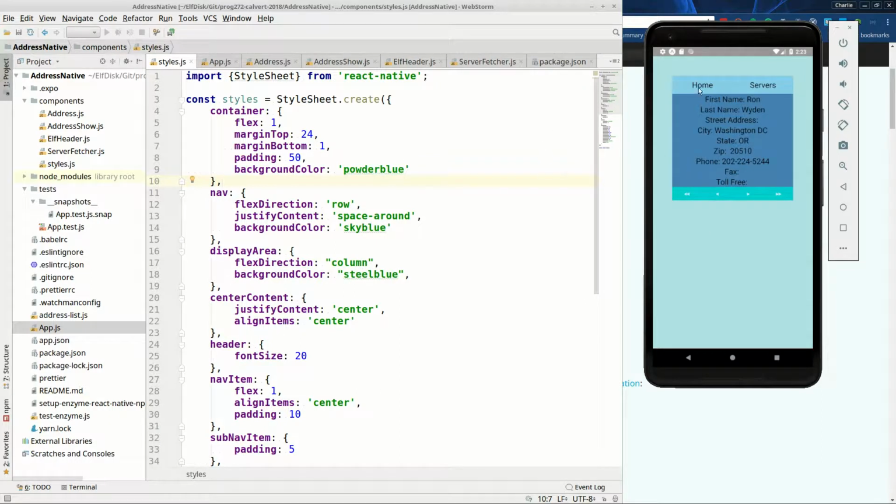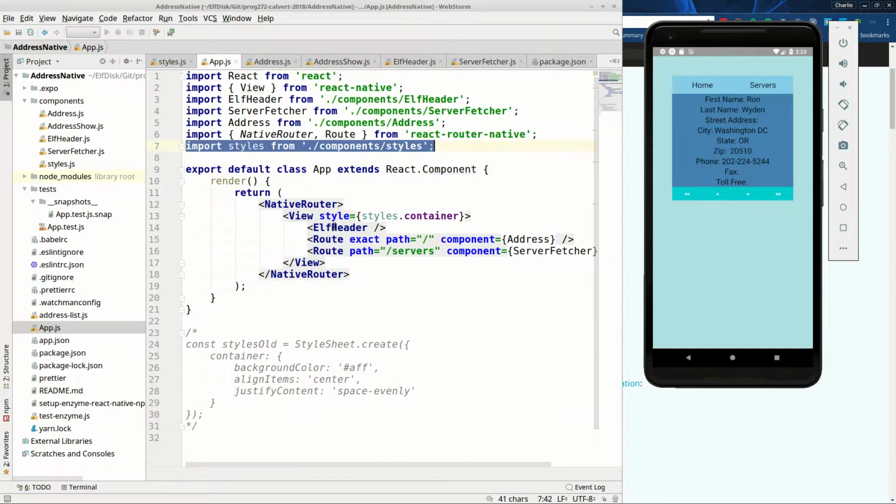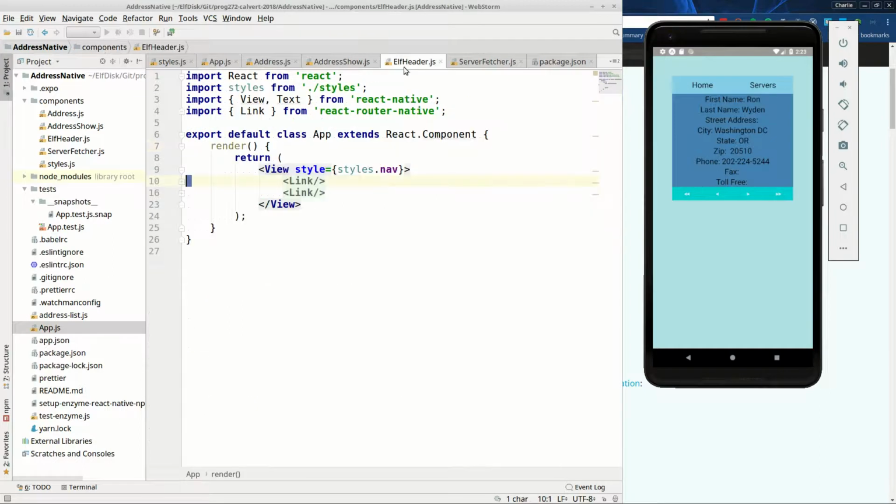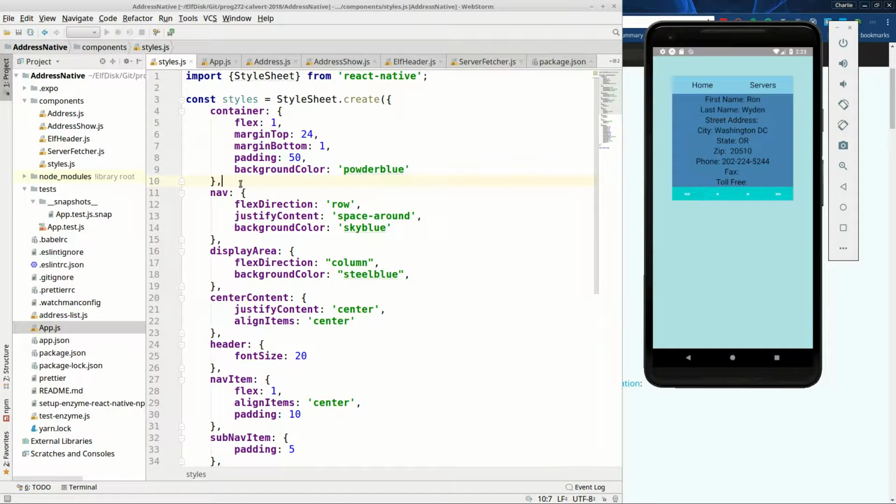Then inside it, the first thing you find is the elf header, and the elf header is wrapped in the nav style. And the nav style, as you see, is sky blue. And you can see that I've set its flex direction to row. I don't do flex 1 again because it's all inside of this flex box. But I set its direction to row.